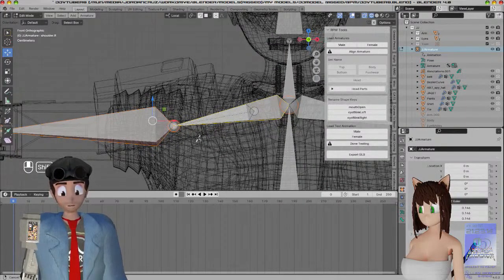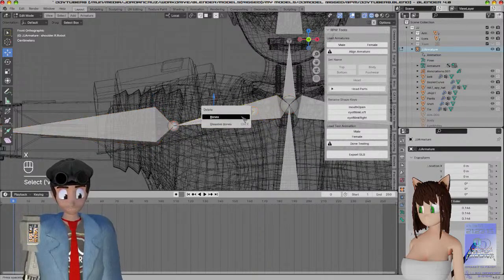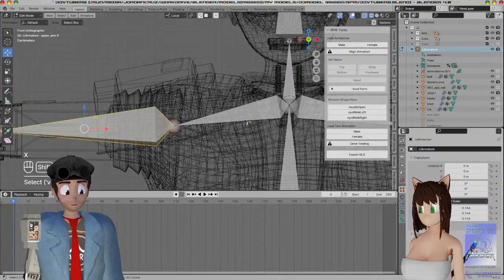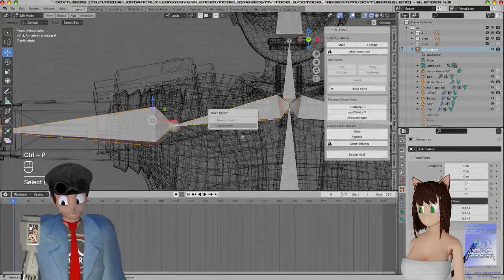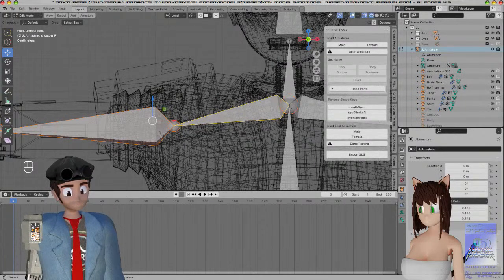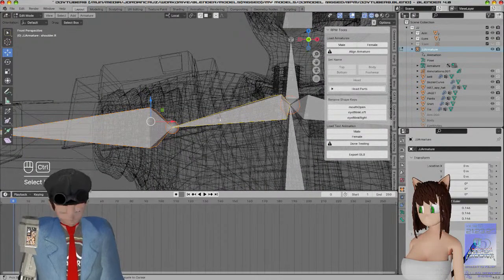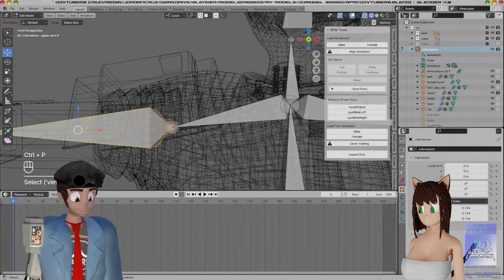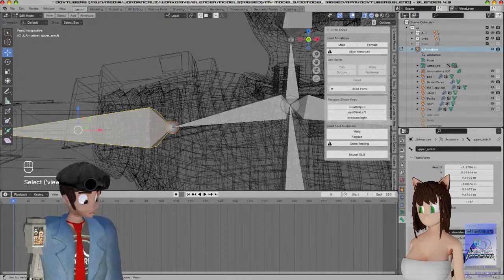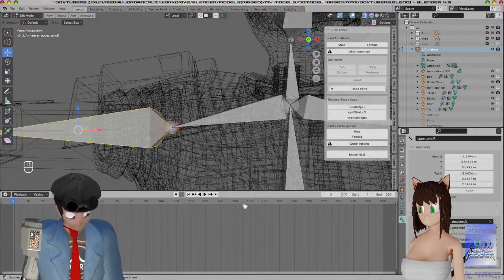Alright, why can't I parent these? Because this thing is in the way? Okay, well, what if I did that? This is parented, isn't it? What's going on here? Bone, relations, connected. Okay, that's good.